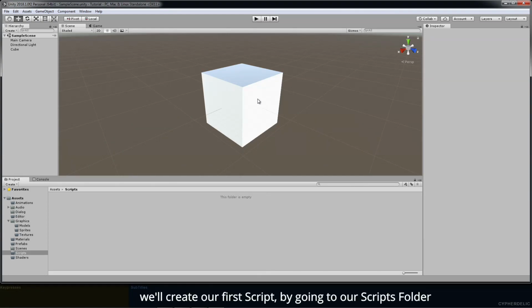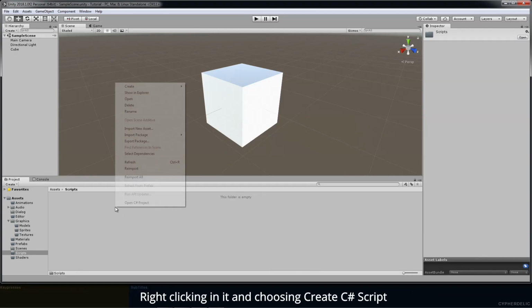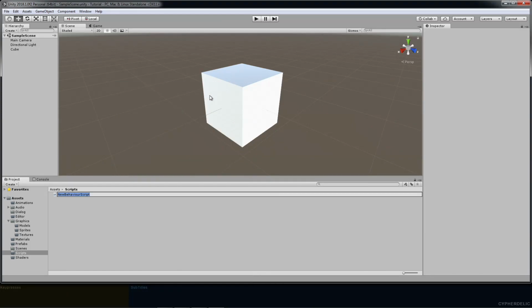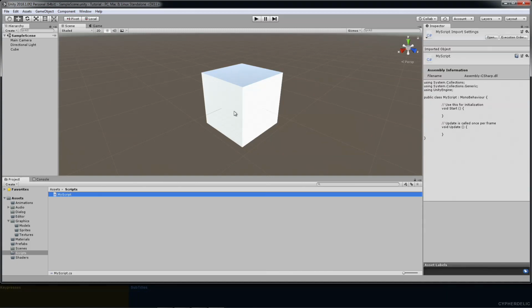We'll create our first script by going to our scripts folder, right-clicking in it, and choosing Create C# Script. Let's name it. I'll call mine My Script. And now we have our first script. But note, it's just an asset in our project. It's not in the scene, so let's assign it to our cube.